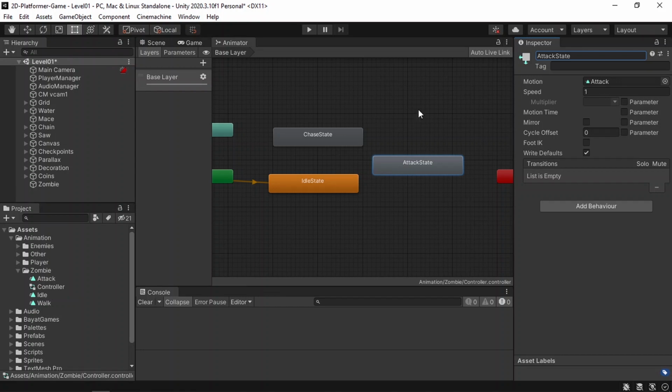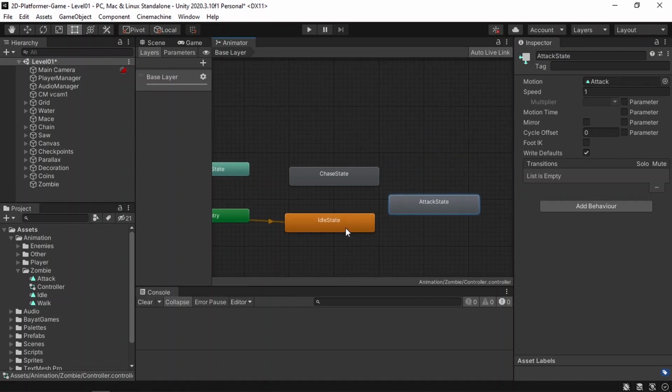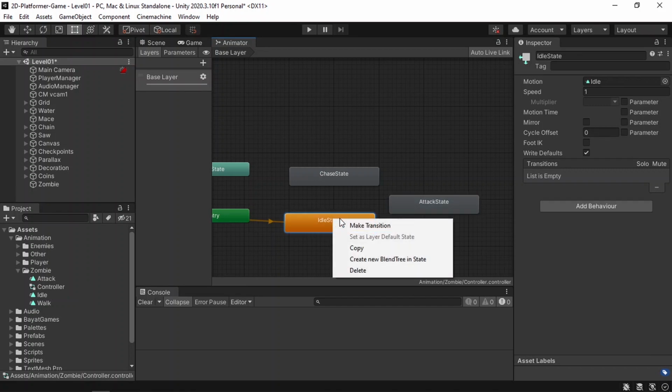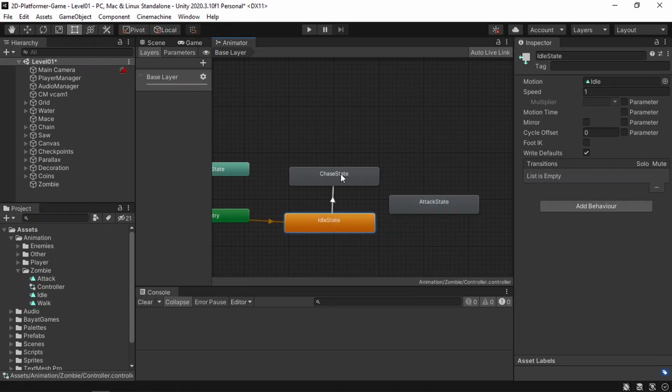Now to switch between these states, we are going to add transitions. For example, the enemy can go from the idle state to the chase state when the player is close. We can make a transition by right-click, make transition from idle state to chase state. And the same thing, we need to go back whenever the player is too far, using make transition to the idle state.